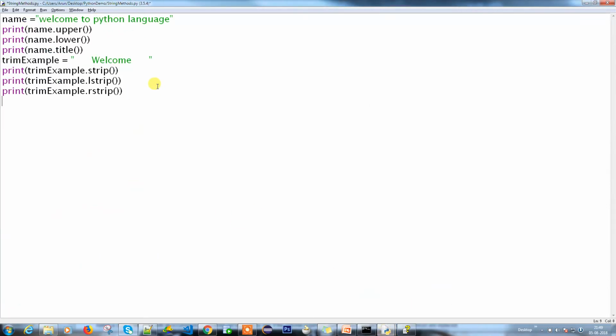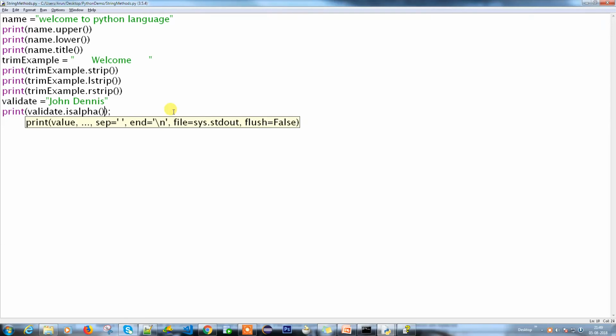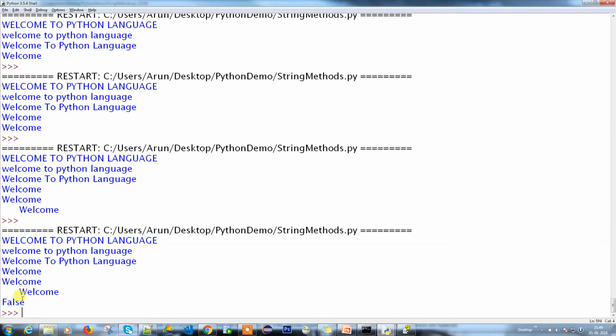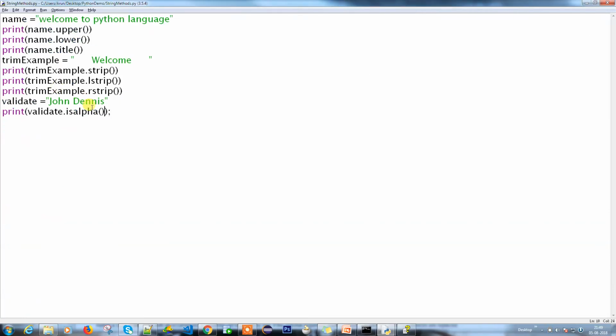I'm going to try something like validate is equal to John Dennis. So I'm going to print whether my validate isalpha. Okay, so let's see. False. It is not alpha. The reason is there is a space between the names, not a case sensitivity issue.